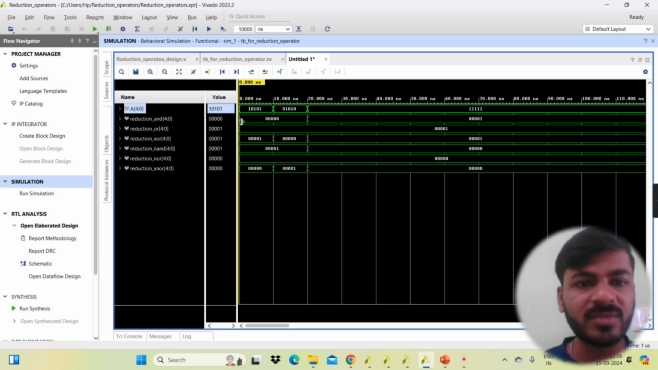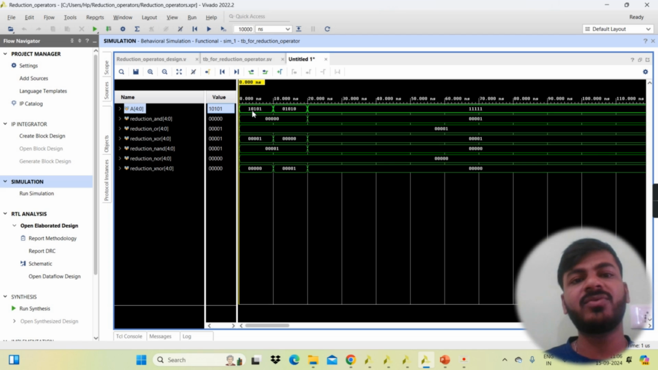Now reduction AND. How is it performing? It is performing 1 and 0. As we know from the truth table of the AND gate, if both operands are high, then only the output is high, otherwise the output is low. So 1 and 0 is 0. 0 and 1 is 0. 0 and 0 is 0. 0 and 1, output is 0. Here also 0 and 1, output will be 0. Then 0 and 0, output will be 0. 0 and 1, output will be 0. Again 0 and 0, output will be 0. So the output of reduction AND is 0.